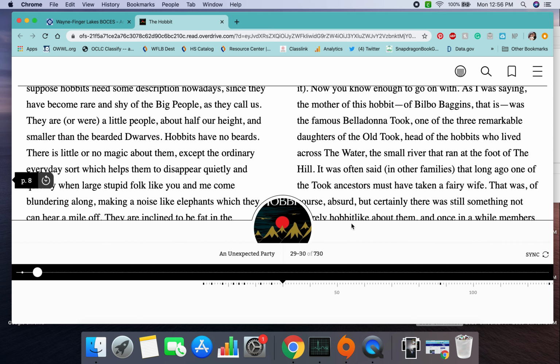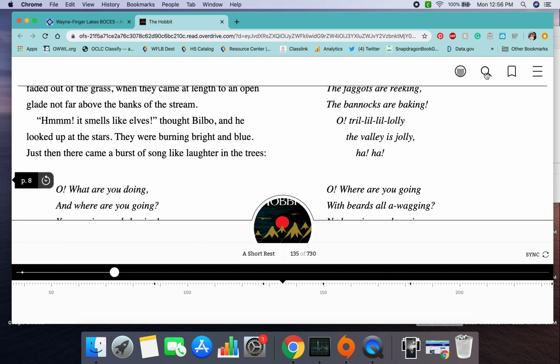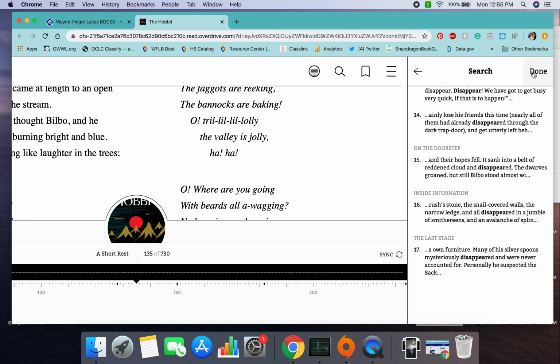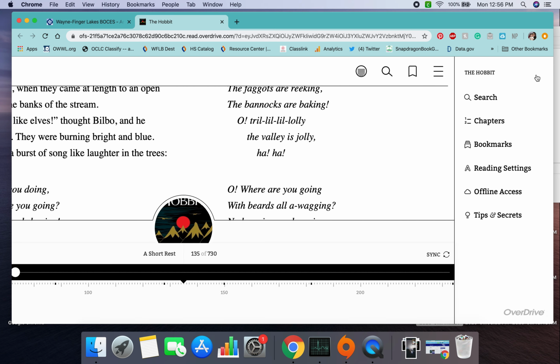That's most of the relevant ones. So your scroll option, your page option, searching the book for keywords, bookmarking, and then changing your reading settings.